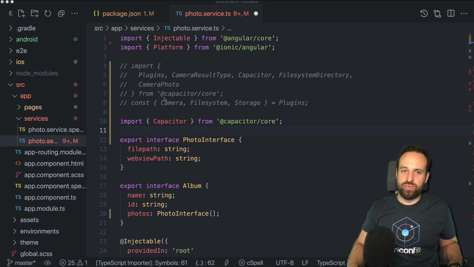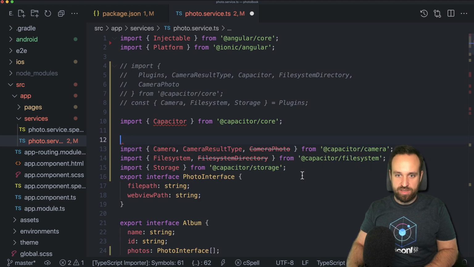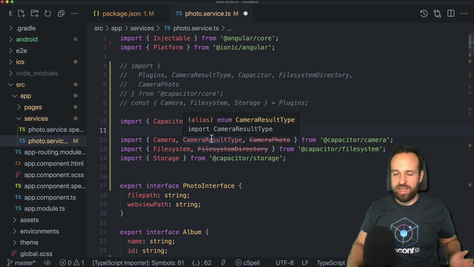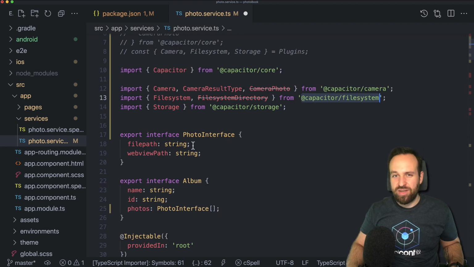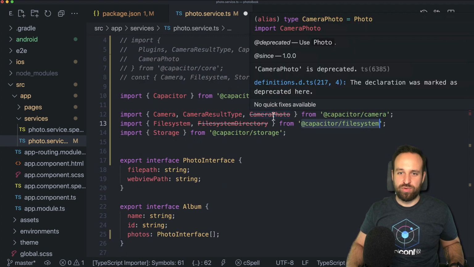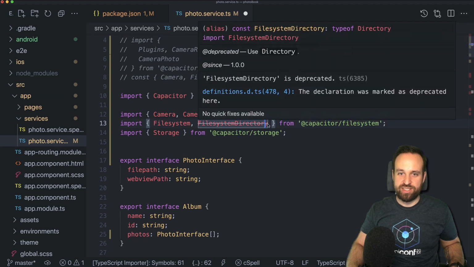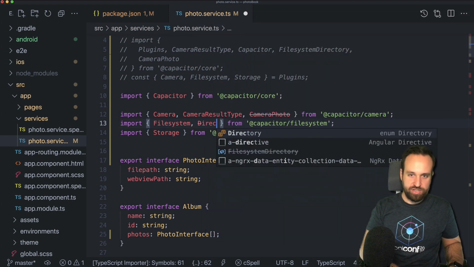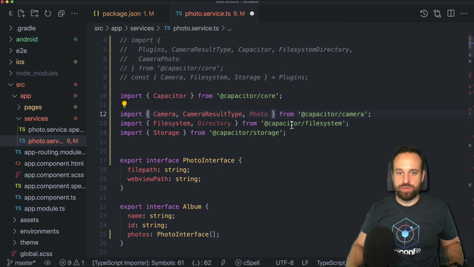So instead of destructuring the plugins object, you now need to change this to import everything from its own package. Basically, it will look like this: camera, filesystem, storage from the packages that we just added. Now, on top of that, we see a few changes: CameraPhoto deprecated, use Photo; FilesystemDirectory deprecated, use Directory. So I'm going to change this one to Directory and this one to Photo.